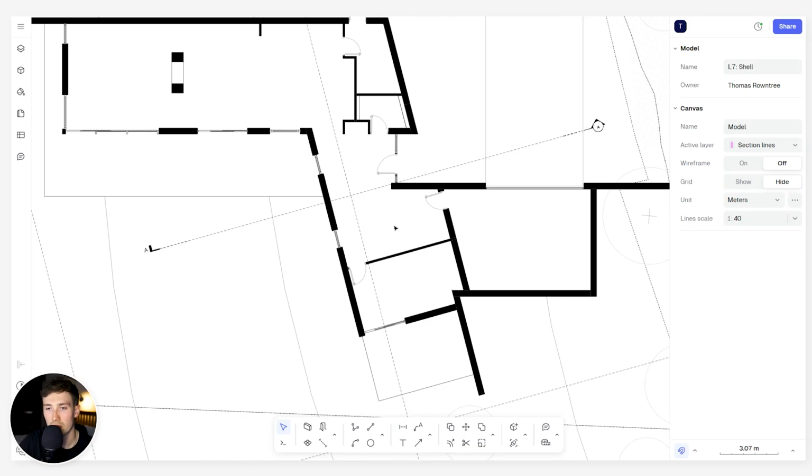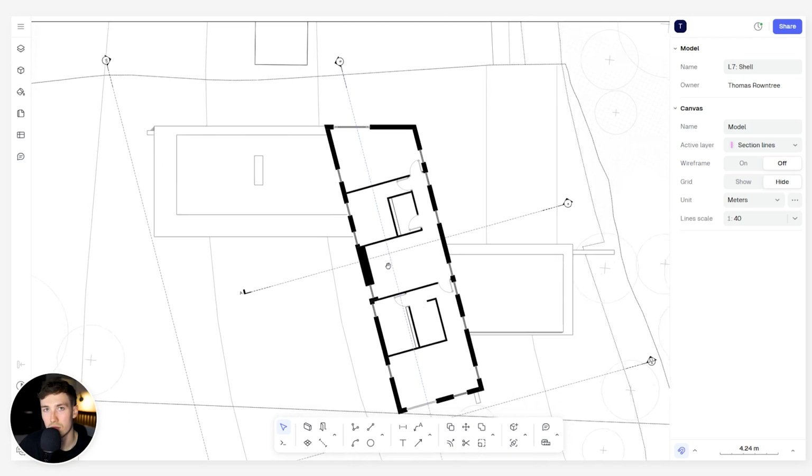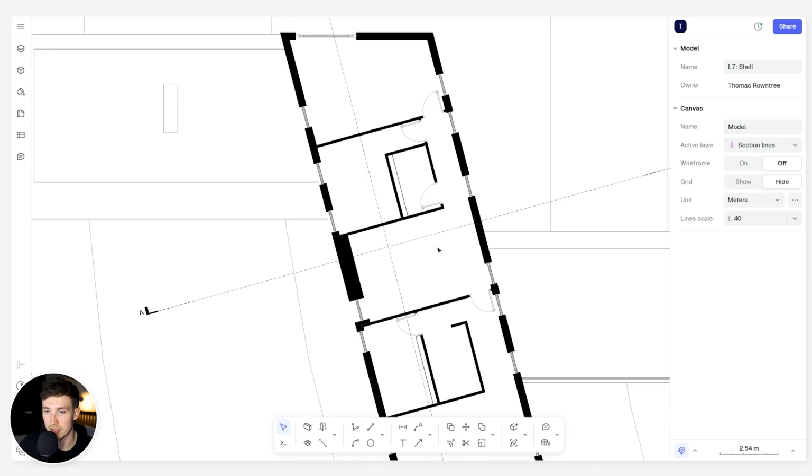So the final component that we want to explore here before we dive into the sections and elevations is this stair. And so I'm going to start actually designing the stair from the upper level so we can see how we can begin to work into this space.